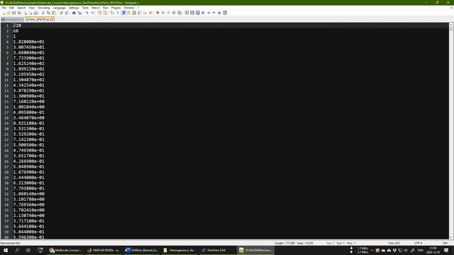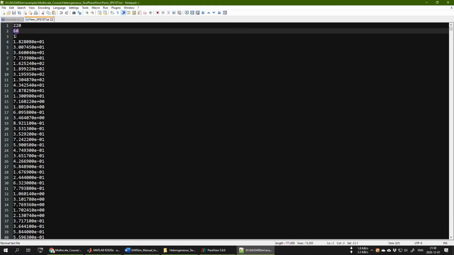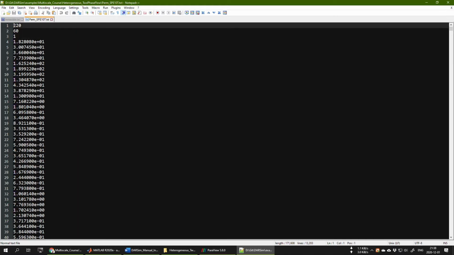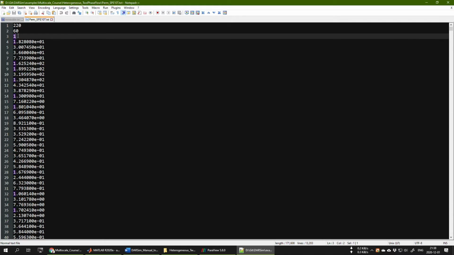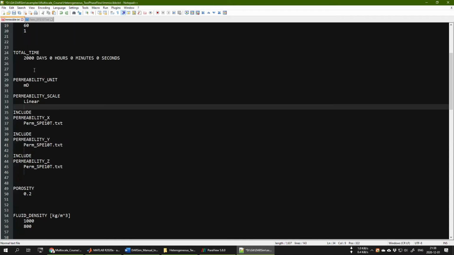The first three numbers, although, are different. The first three numbers are mentioning what the extent of this permeability map is. This says that this permeability map covers up to 220 grids in X direction, 60 grid cells in Y direction, and only one grid in Z direction. So this is a 2D map of permeability for 220 times 60. Now I want to go back here.